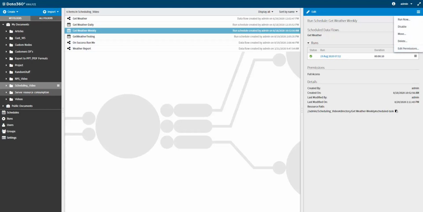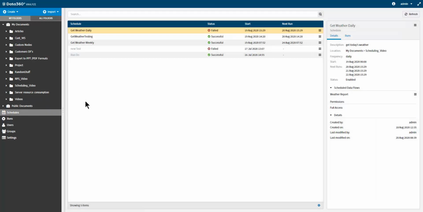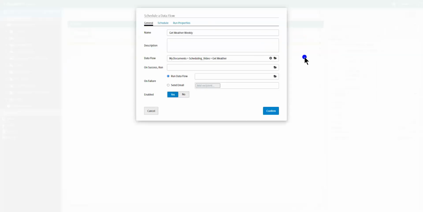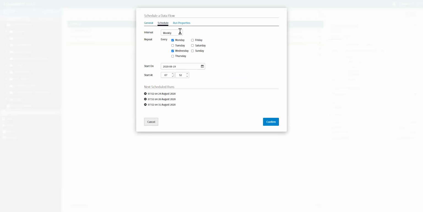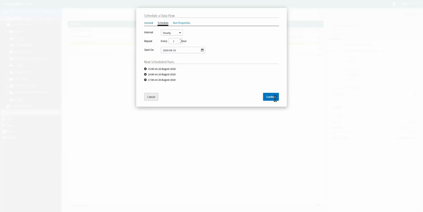The second way to view and edit schedules is under the Schedules tab. This method is useful if you have multiple schedules associated with a single data flow. Select the one that you want to change, click on the hamburger menu and select Edit. Make whatever changes you like. In this case, I'll change it from running weekly to running hourly and click Confirm.